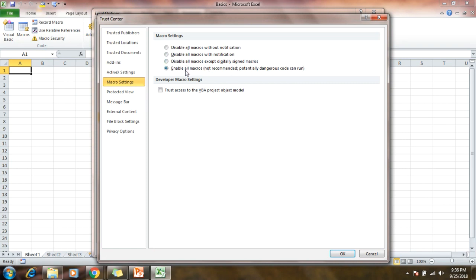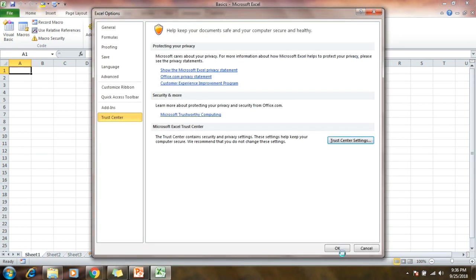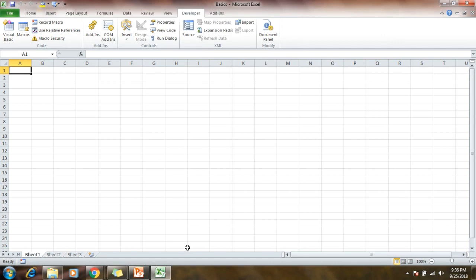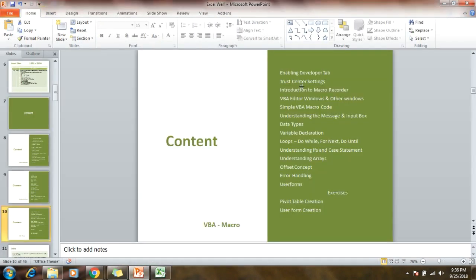If you don't enable, you will not be able to run macros. So I'm going to hit OK. So this is done. So the second part is done. Now, let's talk about macro recording.